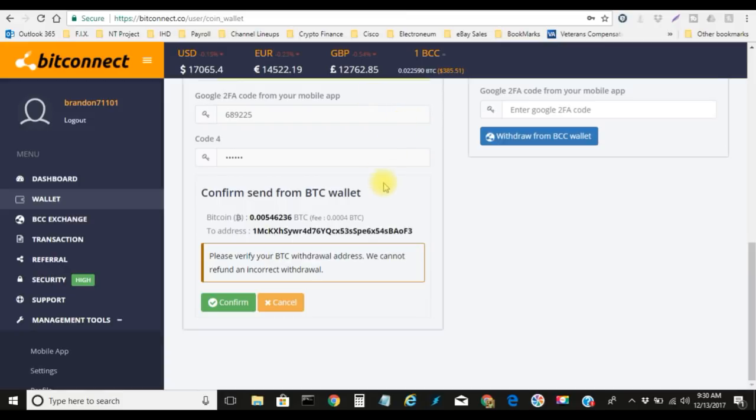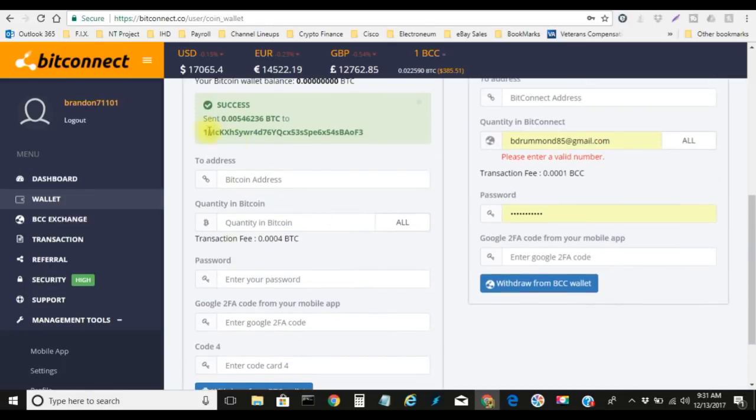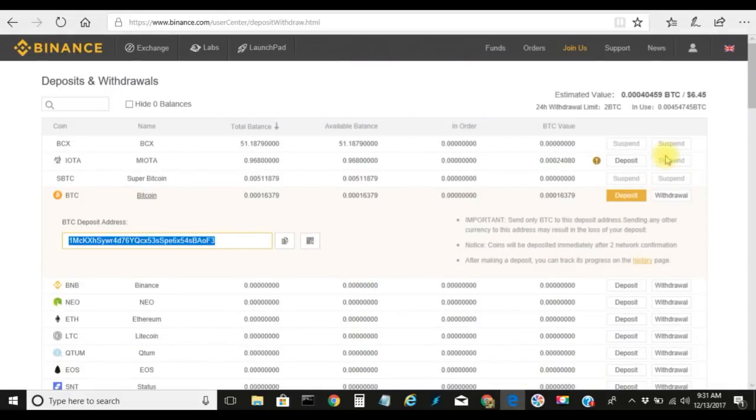All right, back here. Now, as you can see, it's asking me to confirm from BTC wallet to my Binance wallet. Now, let me go ahead and make sure that my two-factor. Oh, okay. Well, let's go ahead and send it. And boom. Successfully sent. So now I will receive this 0.00546236 Satoshi over to my Binance account. And from what, here it is right here.